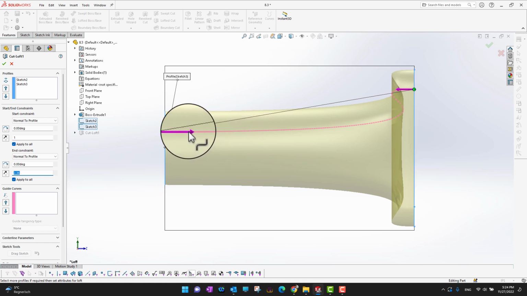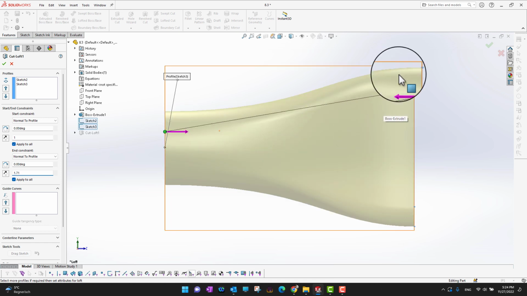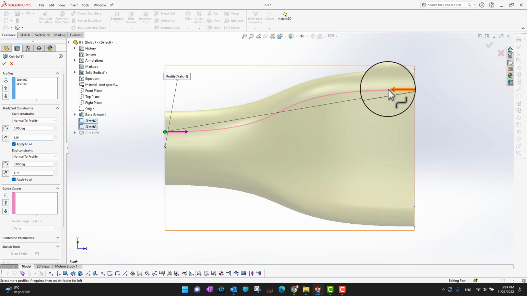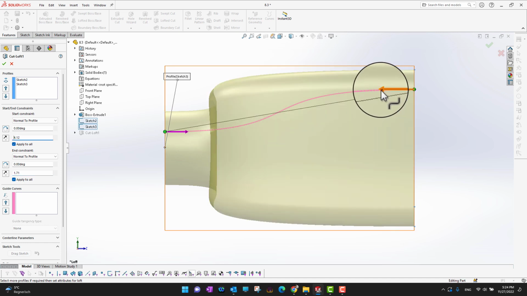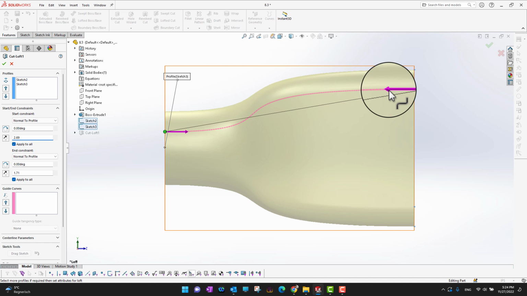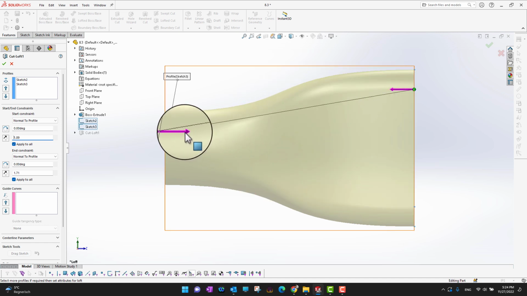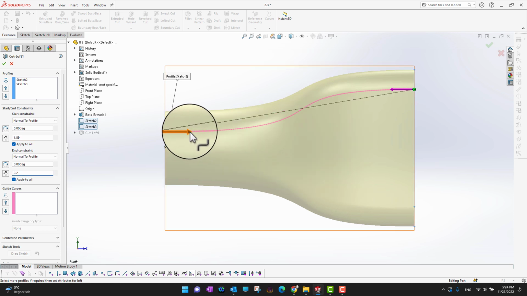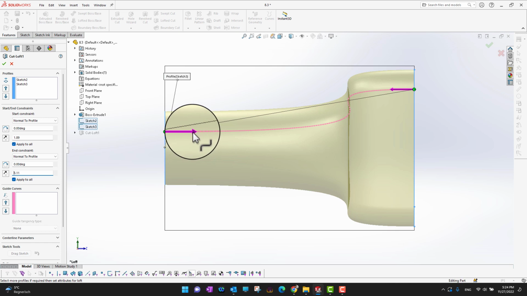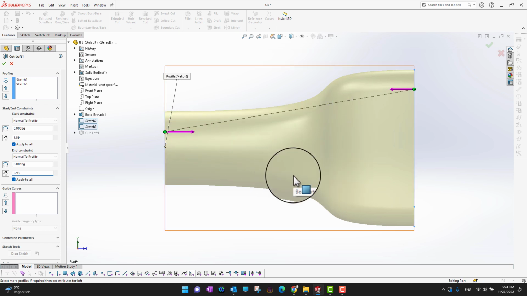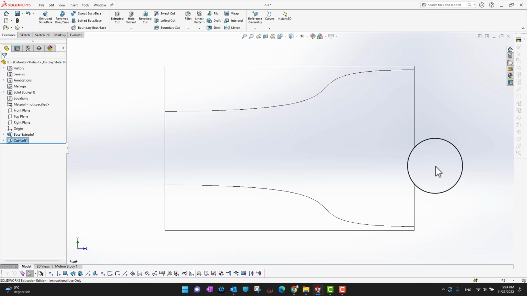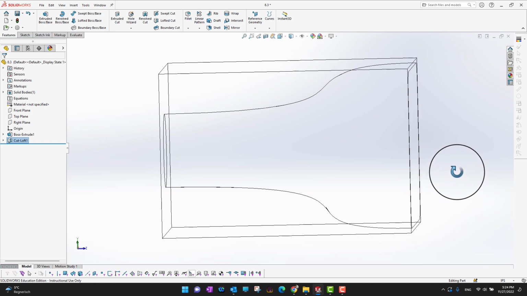By moving this vector we can control the shape. If I would like to change it, I can change it by increasing or decreasing the handle length, so I can control the body, as you can see, or I can increase the end constraint. In this way you can control the shape of your lofted cut. I'm fine with it, so I'm just going to click the green check mark. In this way you can see this is the shape of the lofted cut.